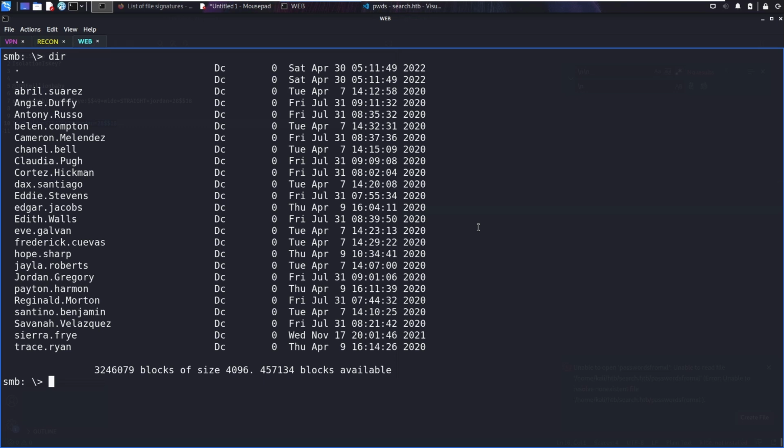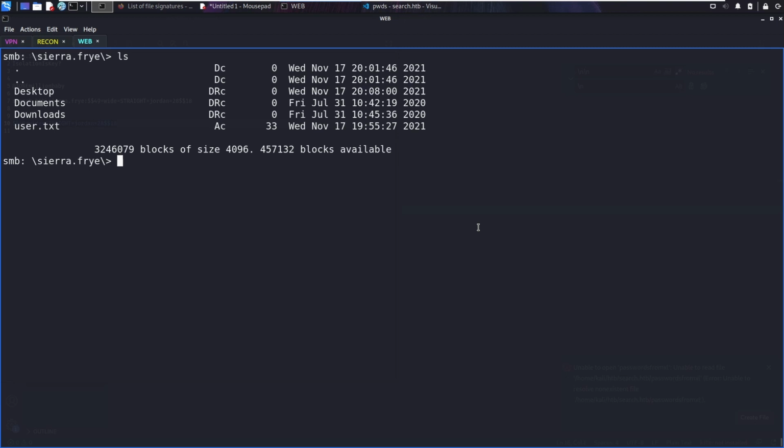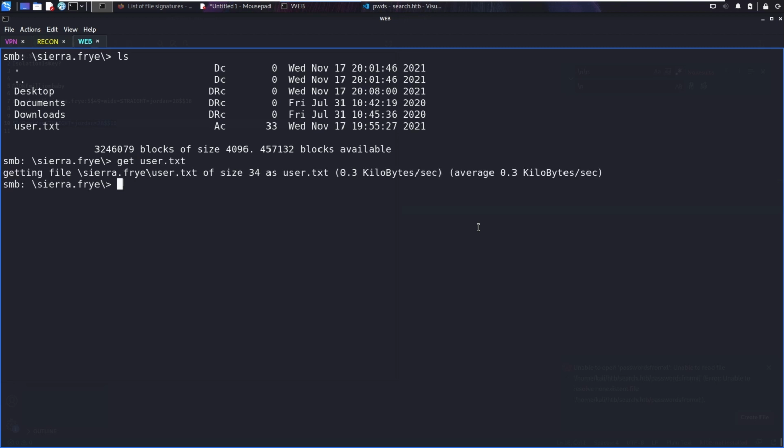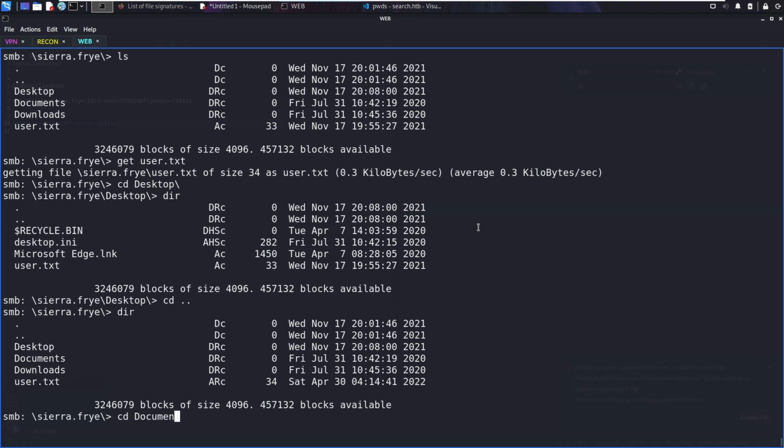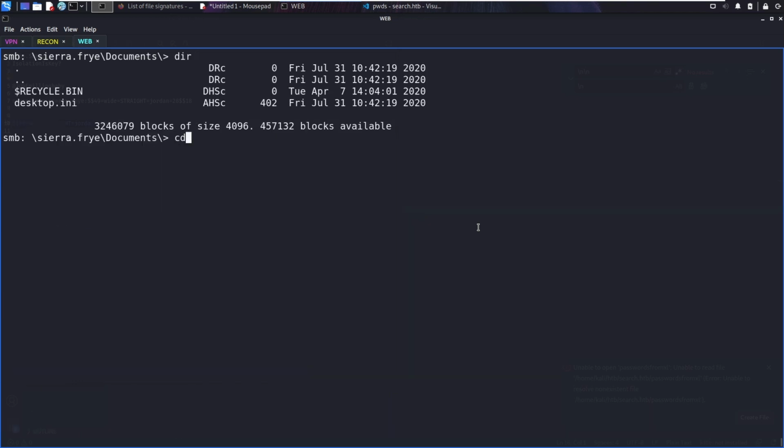Cool. So we'll go ahead and hit the bunch of user accounts. We want Sierra one. Cool. We're in here. There's a user.txt, we'll get that because why not? Sweet. And we want to go into desktop. We have another user.txt. Don't know if there's a difference. I'm going to leave it for a moment. We'll go into documents. There again, nothing in here.